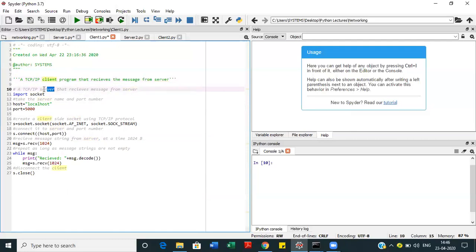That receives the message from the server. So for that, first of all, in the same way, we have to create the socket here also. We are importing the socket module. Here we have to create the client-side socket. Again, the host and the port number, and the socket will be created in exactly the same manner.